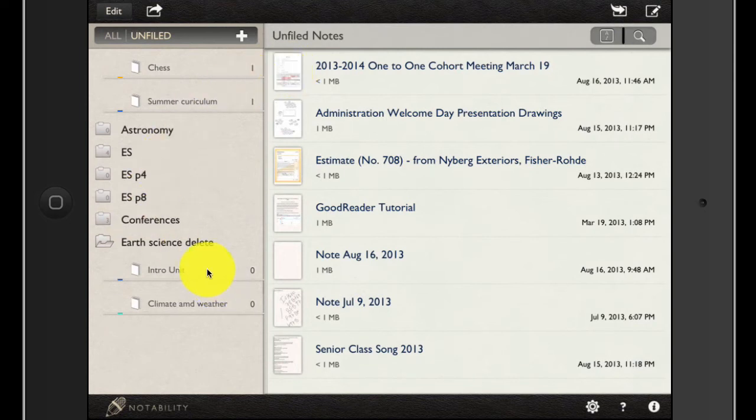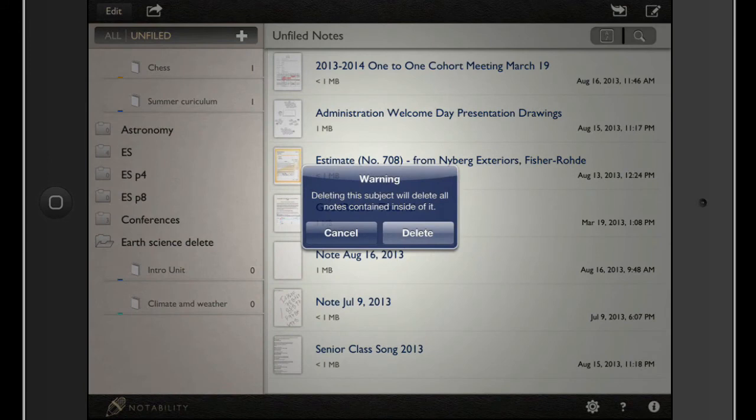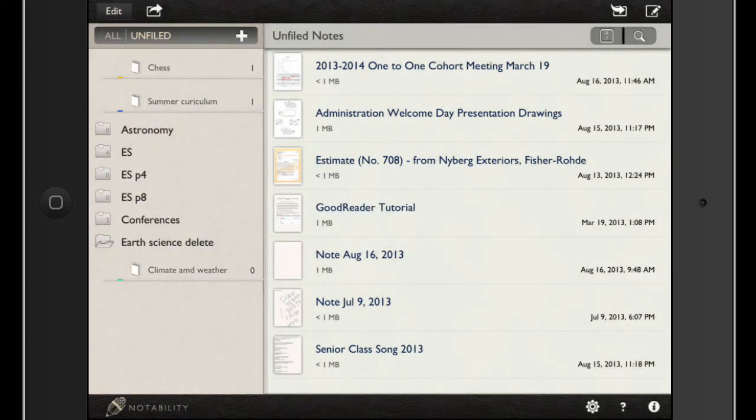Here's all you do. You just take your finger and you swipe from left to right or right to left. And you're going to get that familiar delete. That's very similar in all Apple devices. And as soon as you click delete, it'll ask you if you want to delete it. Absolutely, it's gone. So you can do this as much as you want.